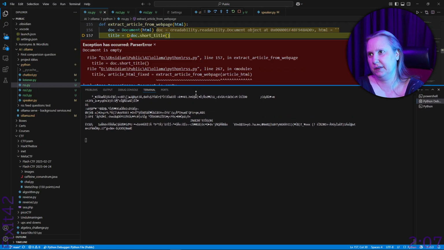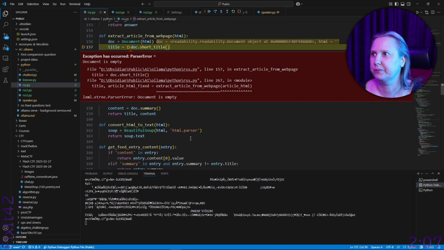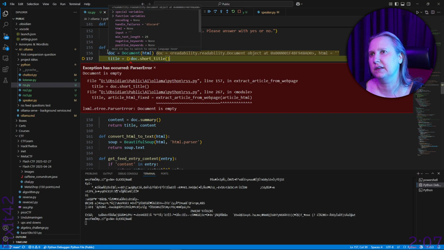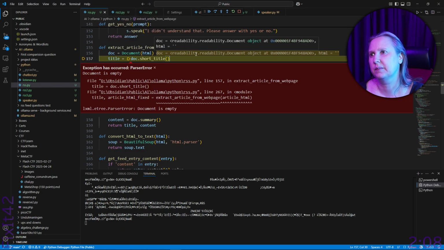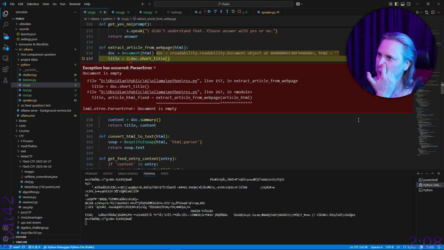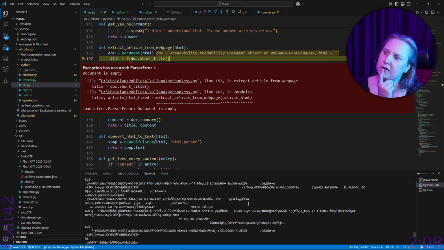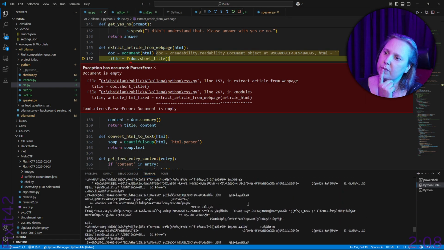I'm trying to pull this down. So, a document is empty. We're sending it to this, and it wants HTML. Doc is set to this. So it gets document is empty from this.